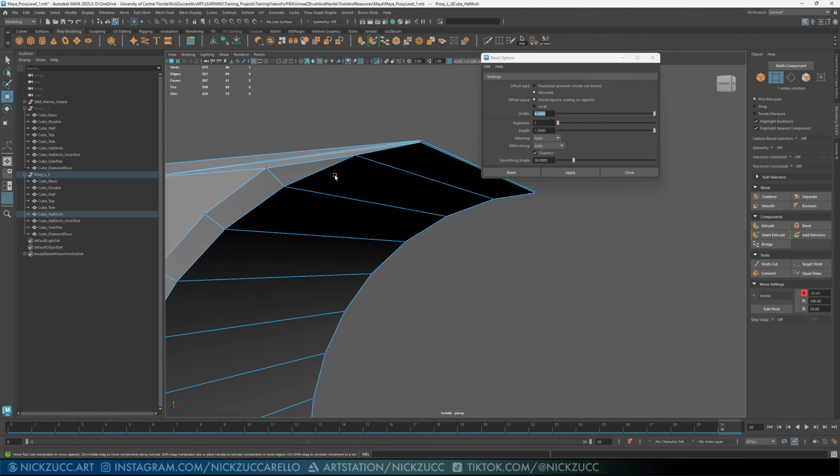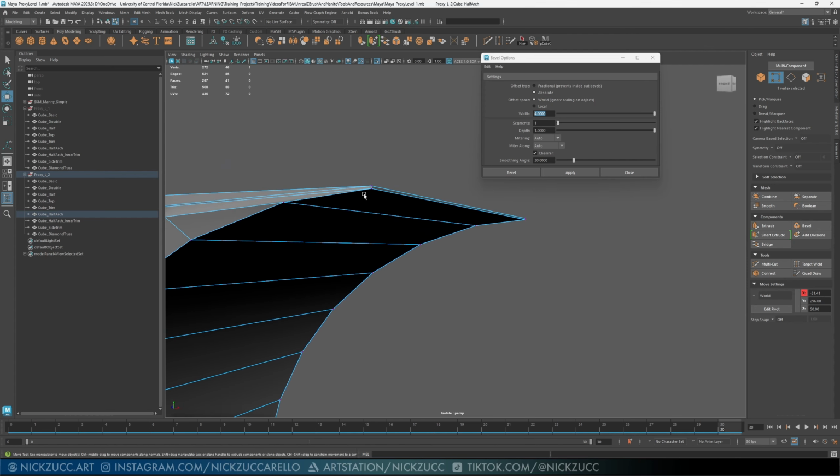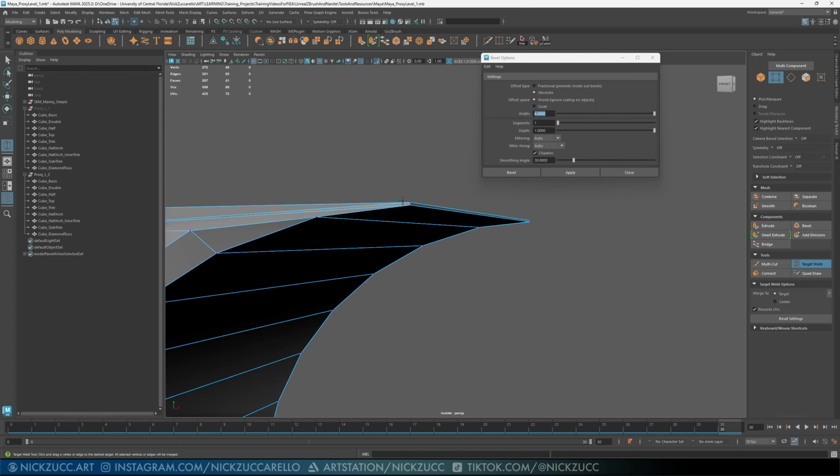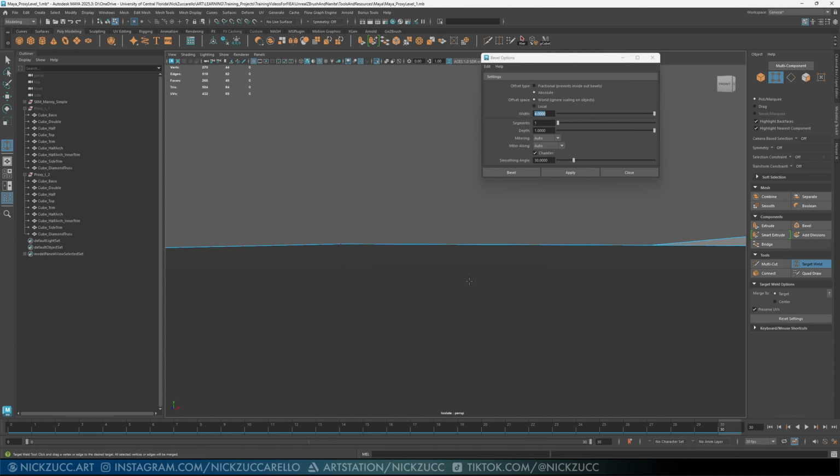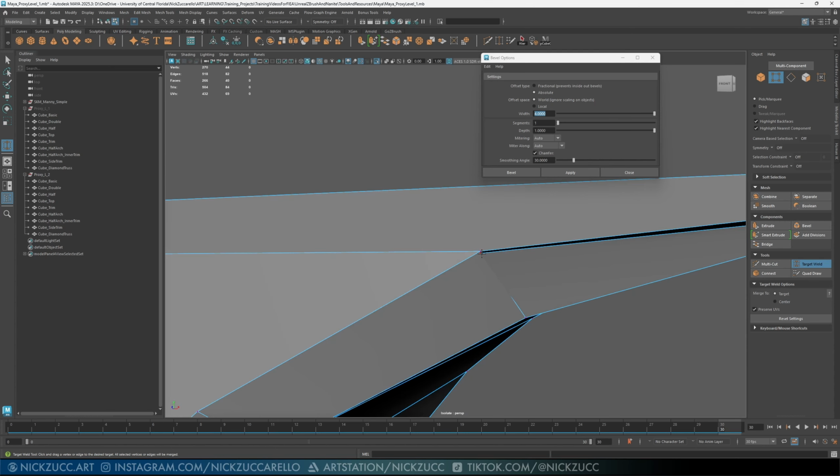So let's do this. I think in this case I might do, let's see, target weld. I'm going to weld this up right here like that. I'm going to bring this to this point. These are really, really close to each other, but I need to just take this and snap it right there.